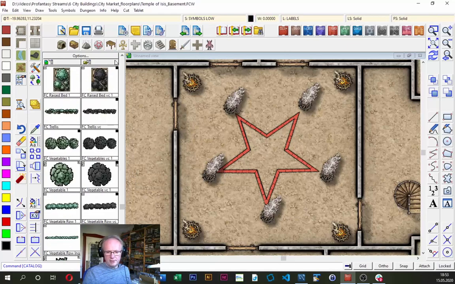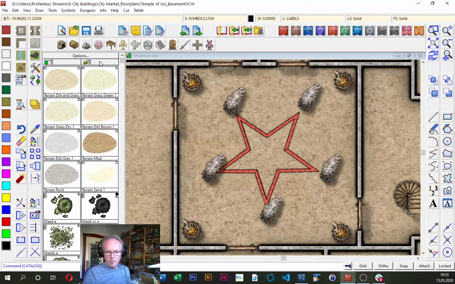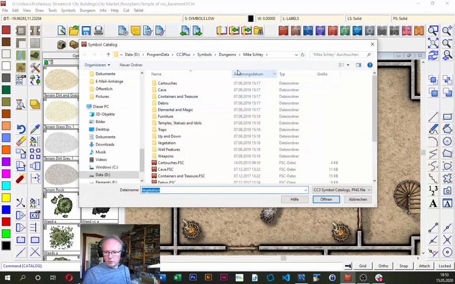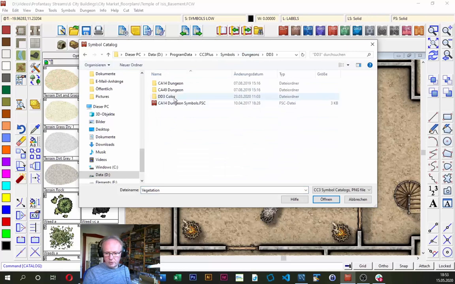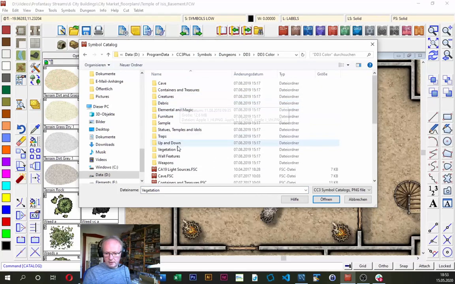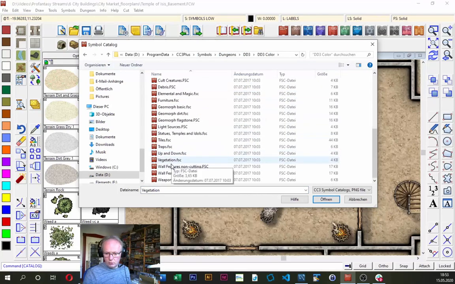And then we might perhaps want to, do we have some monsters in here? Not in the Mike Schley style actually, but we could go looking for some other monster symbols. We've got some in DD3, in the Geomorph Cult Creatures catalog. There it is.